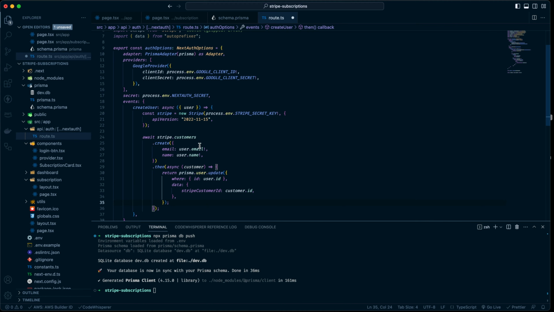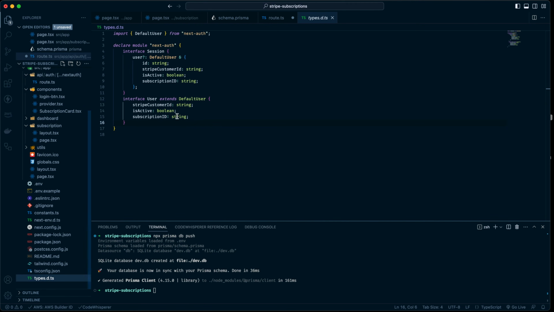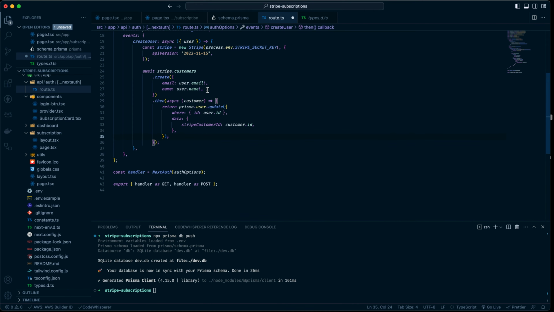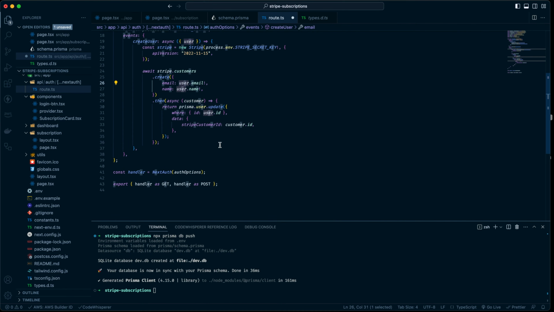So once that's done, I've also configured the types here, so you might be getting an error if you're using TypeScript for the user. So go to types, declare module NextAuth, and for the interface Session I want you to add these 4 fields, and for User add these 3 fields. So that will get rid of all the errors for you.